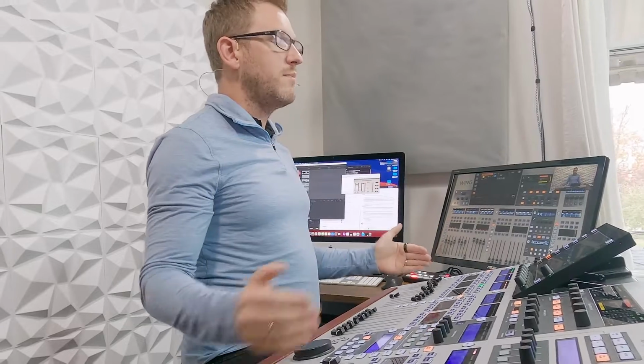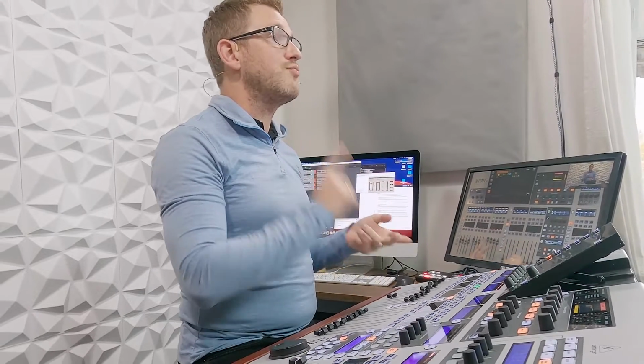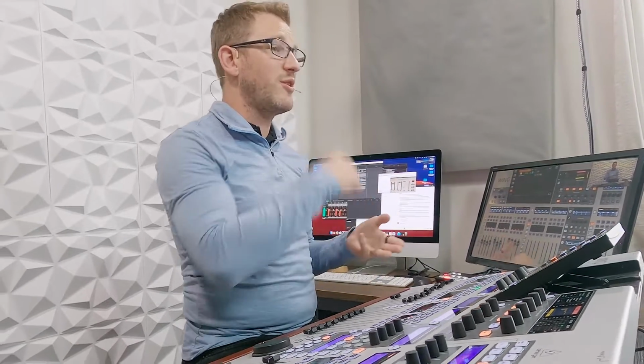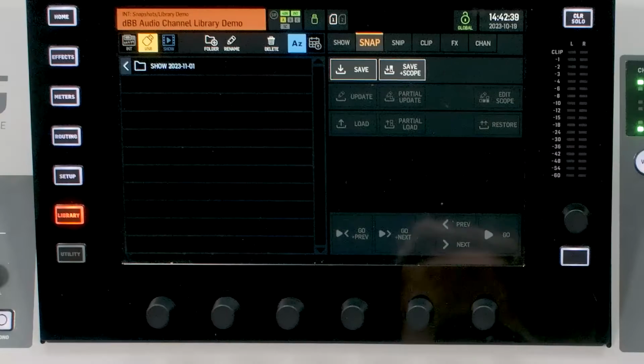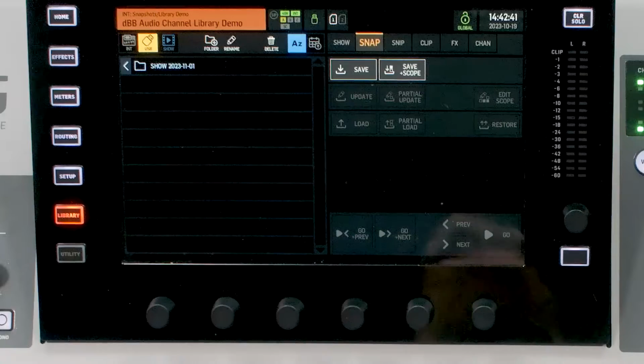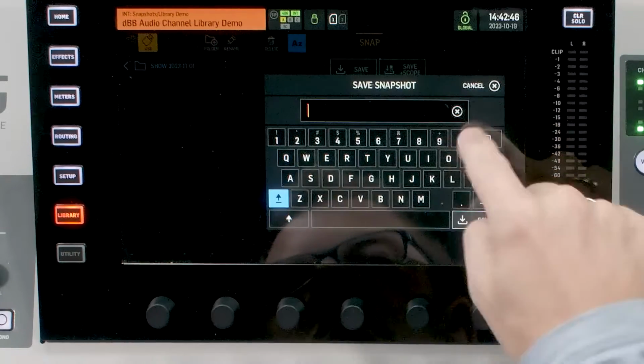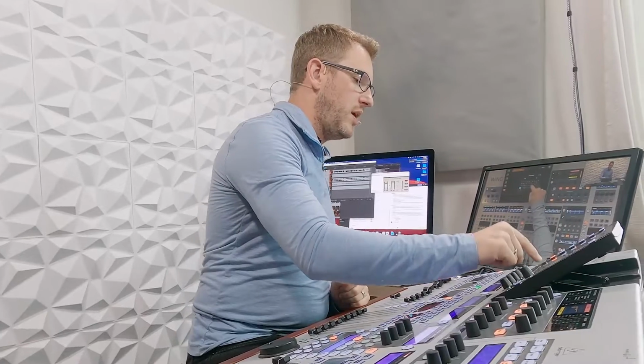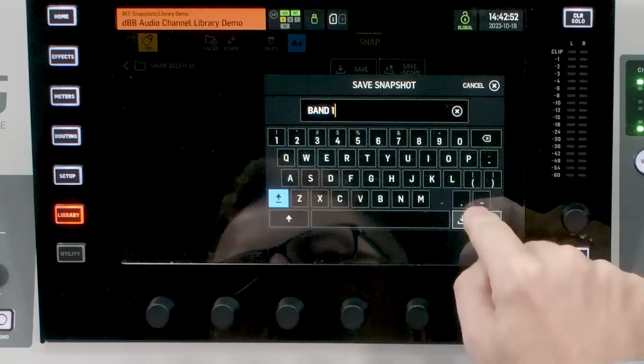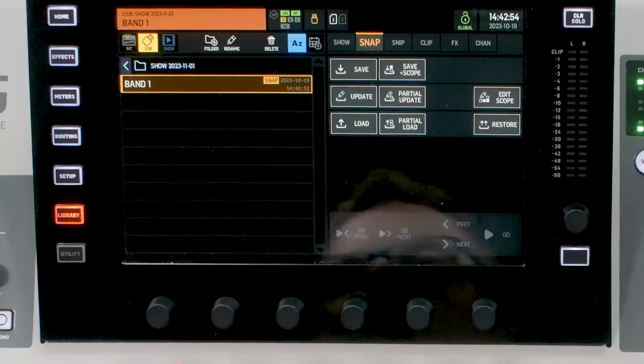So a snapshot takes a picture of the entire board. All of the input settings, all of the routing, all of your thresholds for your compressors and gates, every single parameter on your board is saved in a snapshot. So I have my mix set for my band 1, and I'm just going to go ahead and press save. And we're going to call this band 1. And I'm going to press save. So we have our band 1 here.